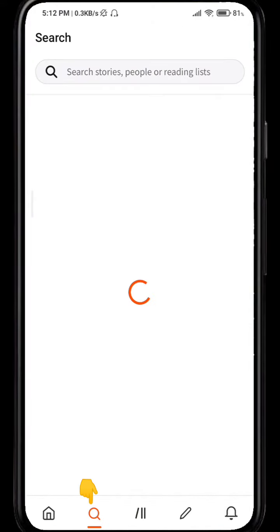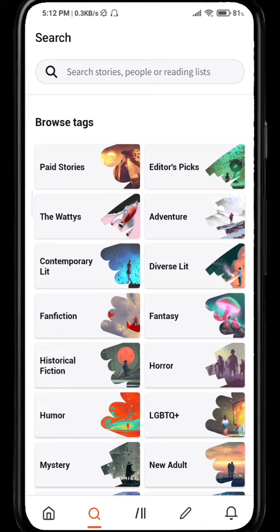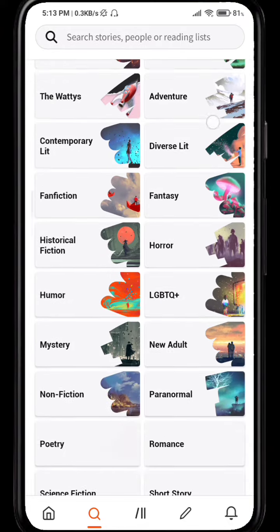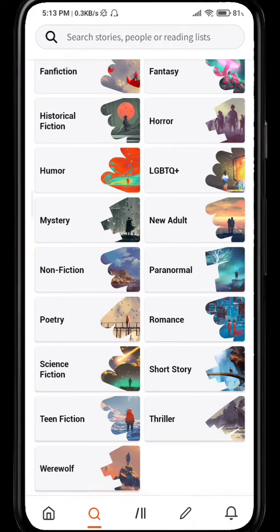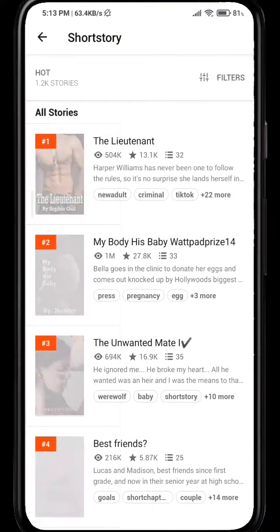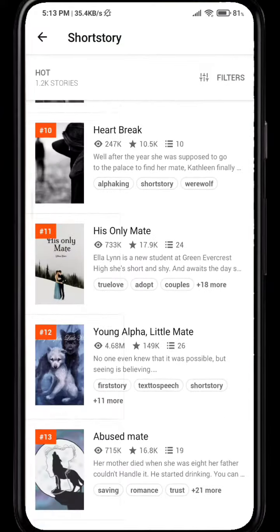You can press the search bar at the very bottom to search for a specific type of story. So if you want editor picks or adventure, you can just browse the theme that you want to read. If it's short story, all the short stories will be shown here.